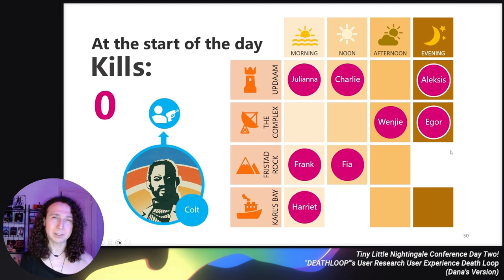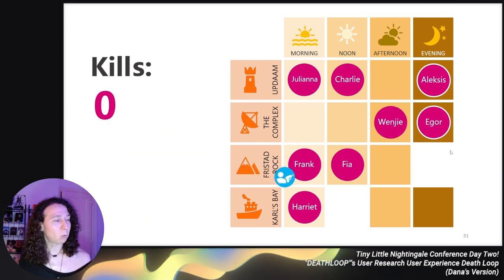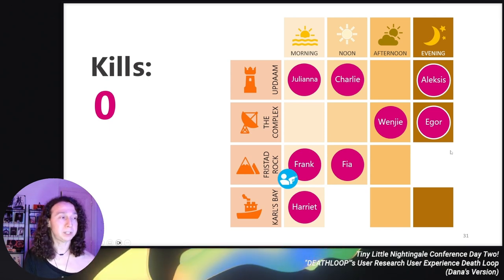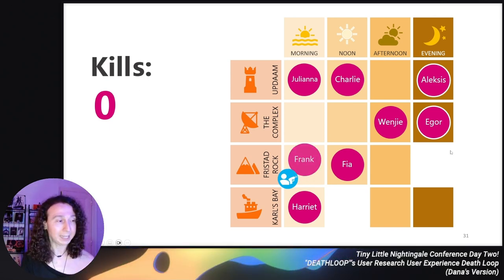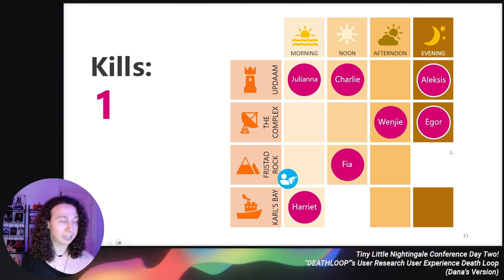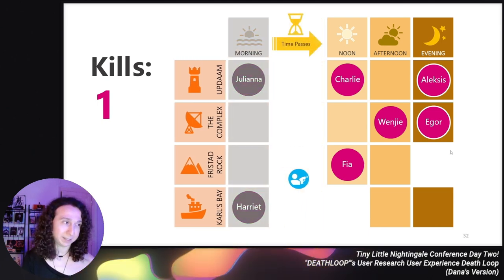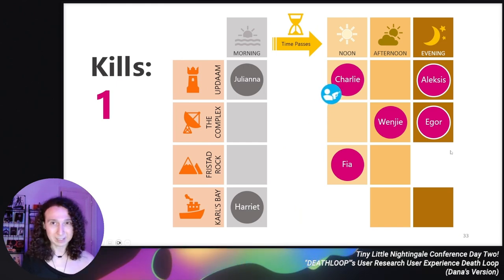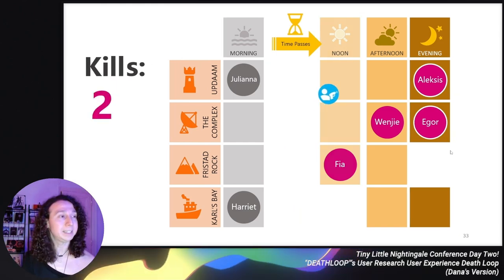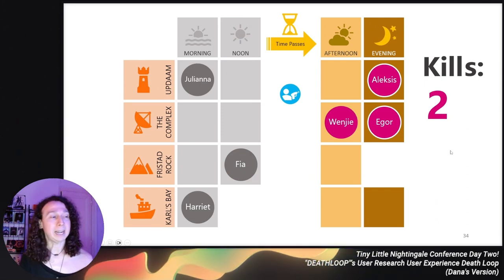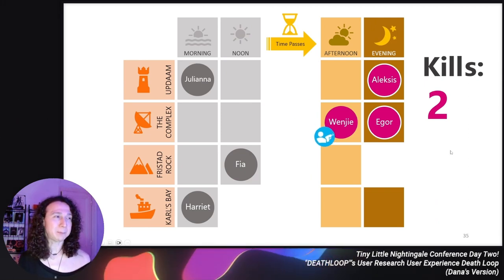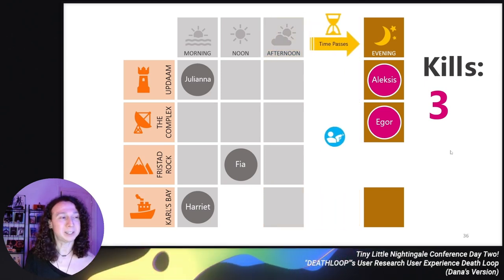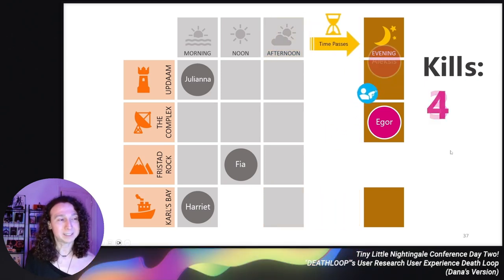And you're out to kill some people. We are going to do an example player. This player decides to go to Freestad Rock in the morning to defeat Frank. They're successful. Frank is dead. We have one kill. And then time passes. Next, this player will go after Charlie. Another success. Charlie is dead. And then time passes. And now we go after Wenjie, really our only option here in the afternoon. Wenjie's dead. Time passes.